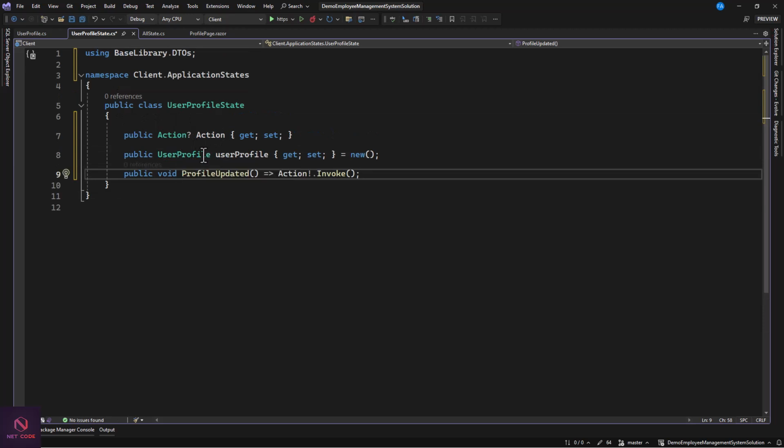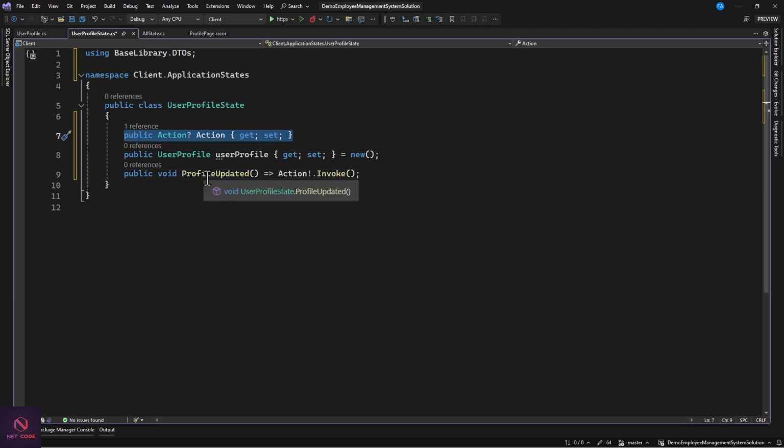This is user profile and this is a class that we created. We have a method in here which is invoking this state, right? This action. Why am I using this, or why am I bringing this here? The reason is, we have two components that are going to communicate. We want to use a state to handle that.